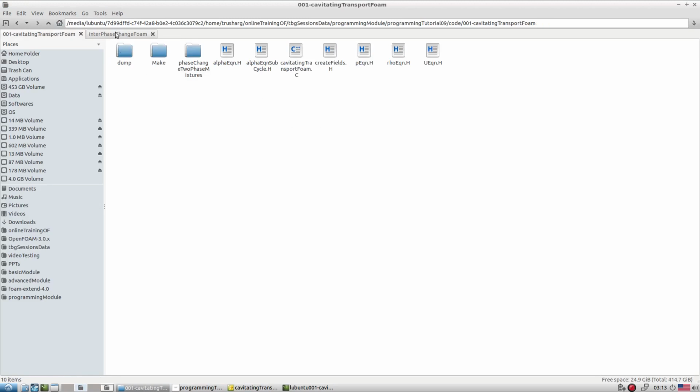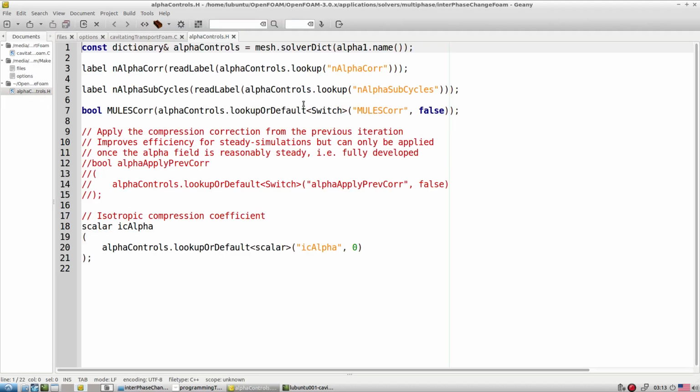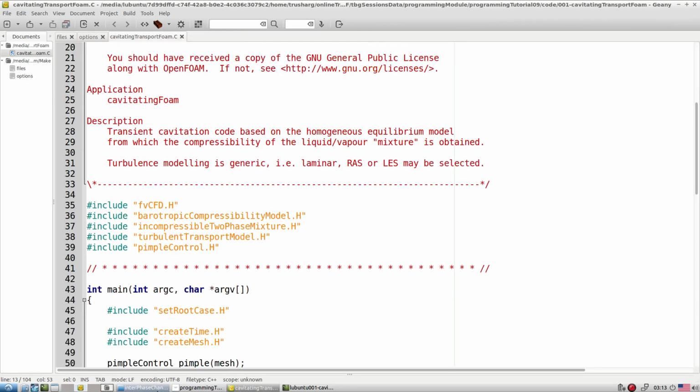What I did was copy these two files from this area. The alphaControl reads alpha subcycle and all these things. Later on if we require them, we try to adapt these files. At present let it be this way.